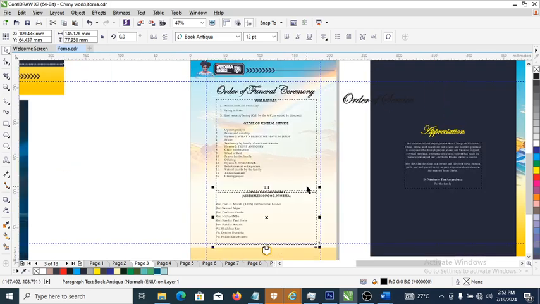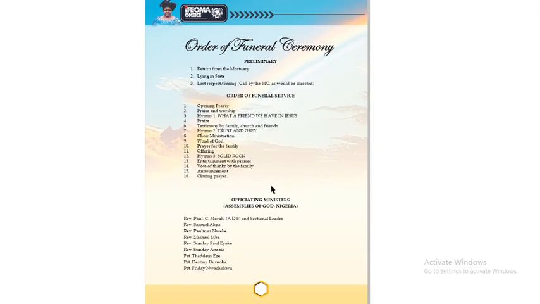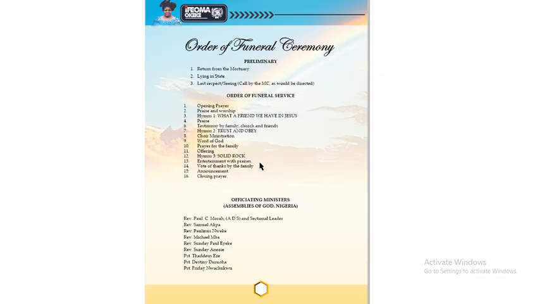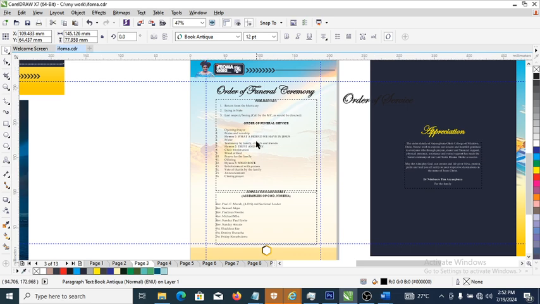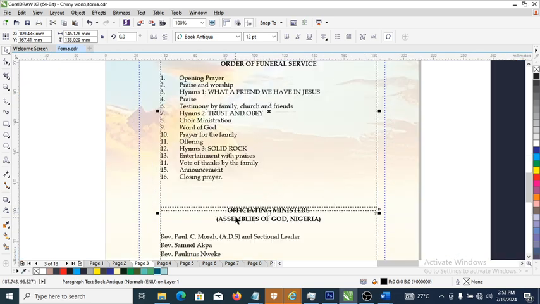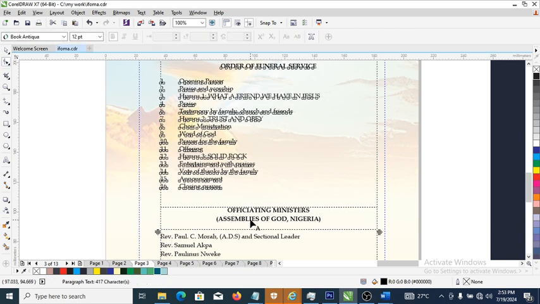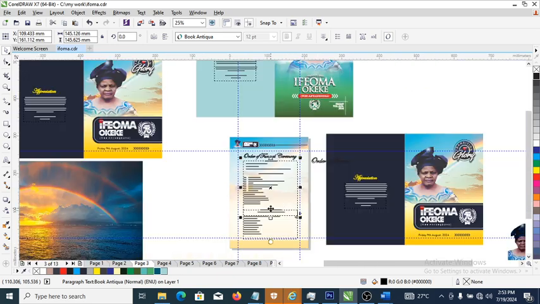So let's have this reviewed. Let's see the outcome of what we have laid so far. I think this is nice. So let's just give it a little bit of space right here. Go over to your shape tool, then let's have it shaped down. Good. Nice.